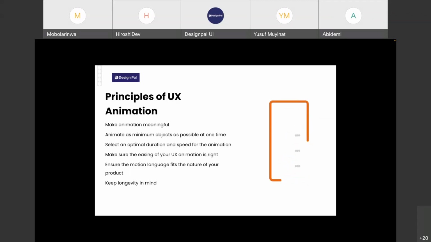What does it mean when we say animation should be meaningful? Adding animation to digital products without thought is one mistake a lot of product teams make. Animations might look nice, but do not necessarily add value to user interactions. So don't just animate for the sake of animation. Both functional and delightful animation should be meaningful to users. Animation should always serve a purpose.